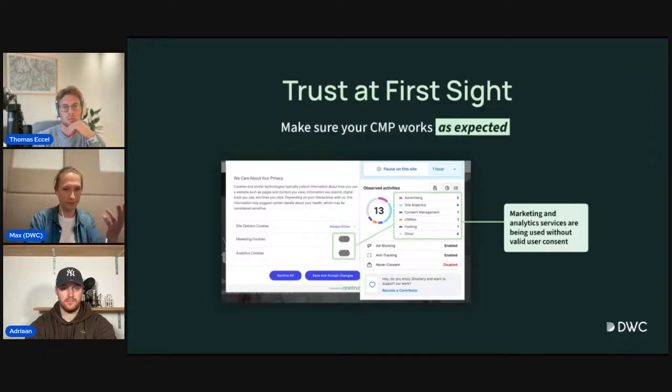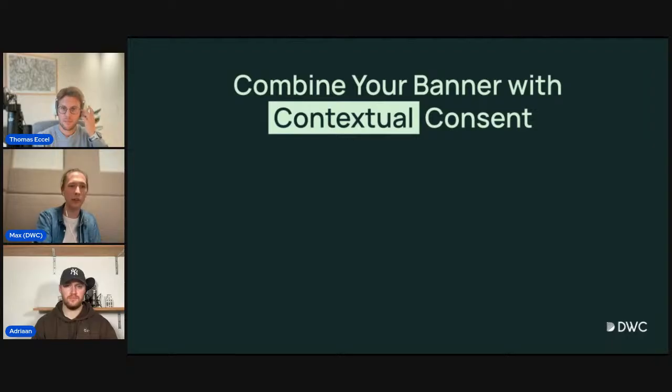So yeah, basically it's the same thing. You see the marketing and analytics services being used without valid user consent. Also, think about that you don't only have one option to ask for consent. Everyone knows the big consent banner in the beginning. And to be honest, if you ask me, these consent banners won't go away in the next couple of years.